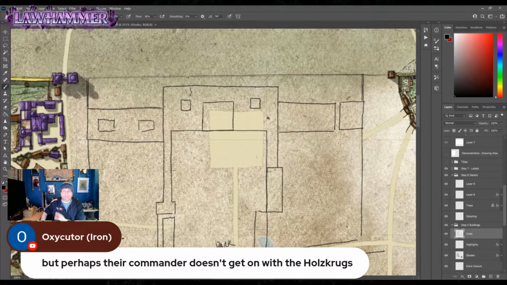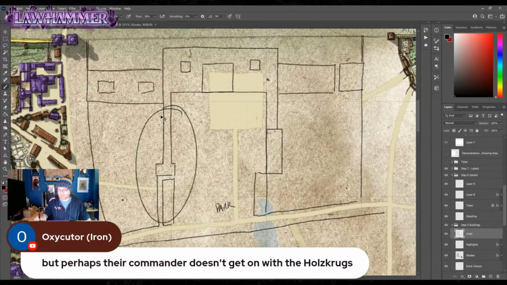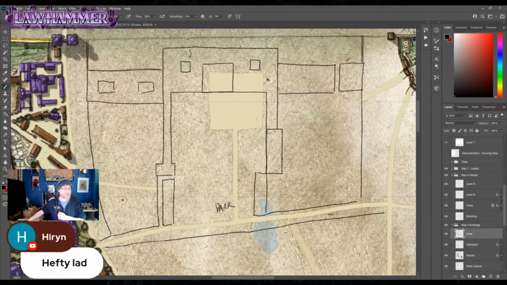Does anyone think that anything else should be included before I start going wild with detailing it? Or do we think we're big enough? If anyone's got any comments on that, bring them up. I'm going to start detailing just this section here as I start trying to figure out in my head exactly how it works. If you have any comments for how that could appear, do bring them up. For example, Heron suggests, it's a hefty lad. Yeah, it's a hefty lad.